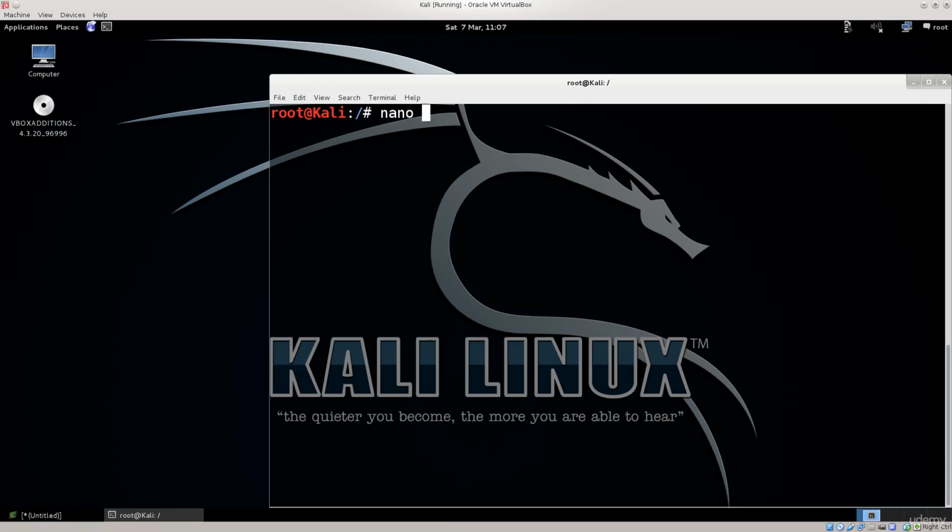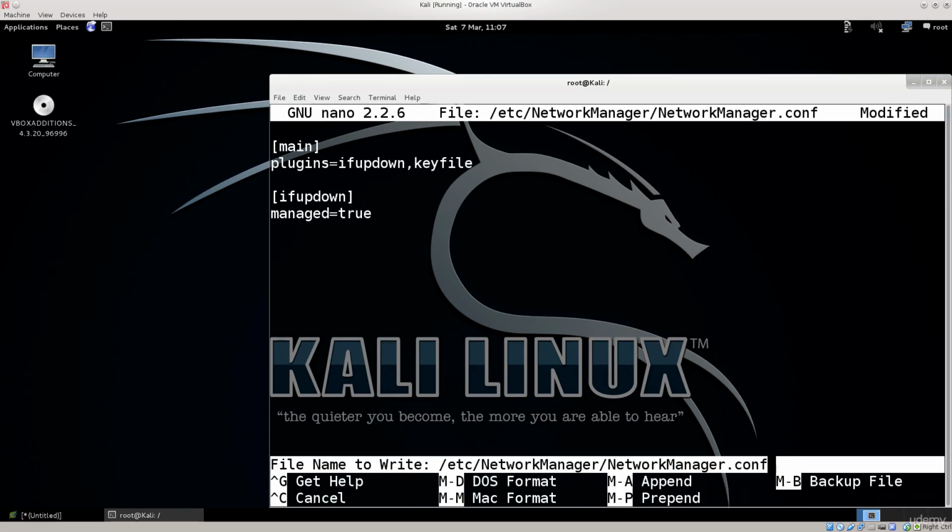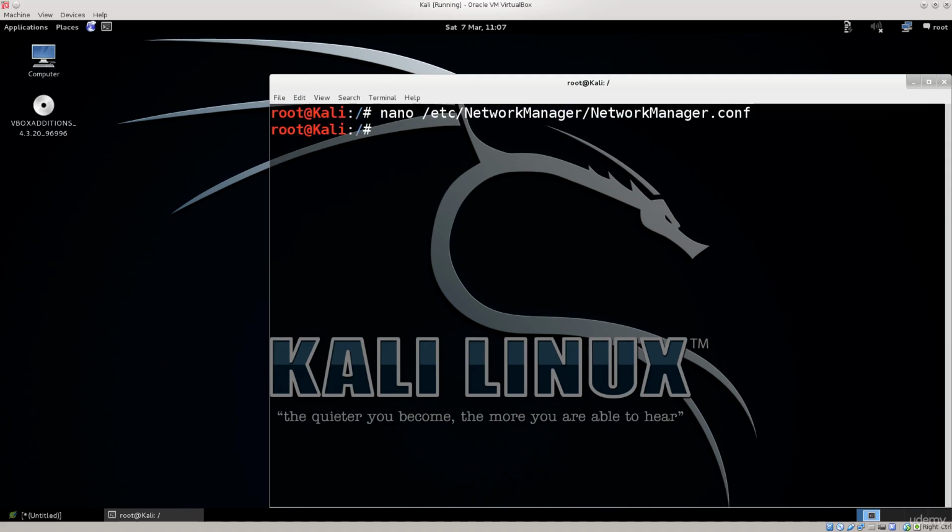Just type in nano /etc/NetworkManager/NetworkManager.conf, with a capital N and again NetworkManager.conf. So that's the configuration file of our network manager, and you see here it says managed=false. Somewhere it's okay just to use ones and zeros, but I'm not going to take any chances here. I'm just going to type in true, and that's going to be it. Control O to save it, Control X to exit.